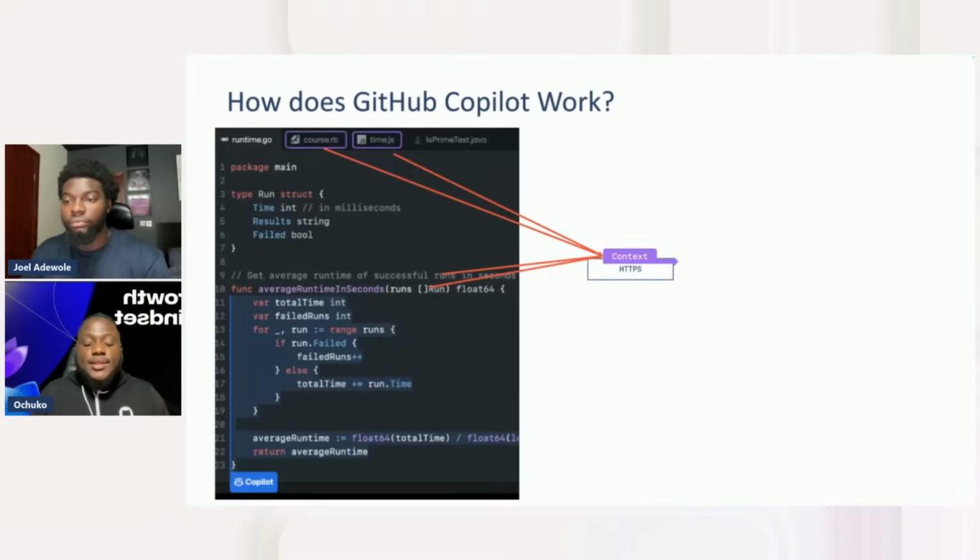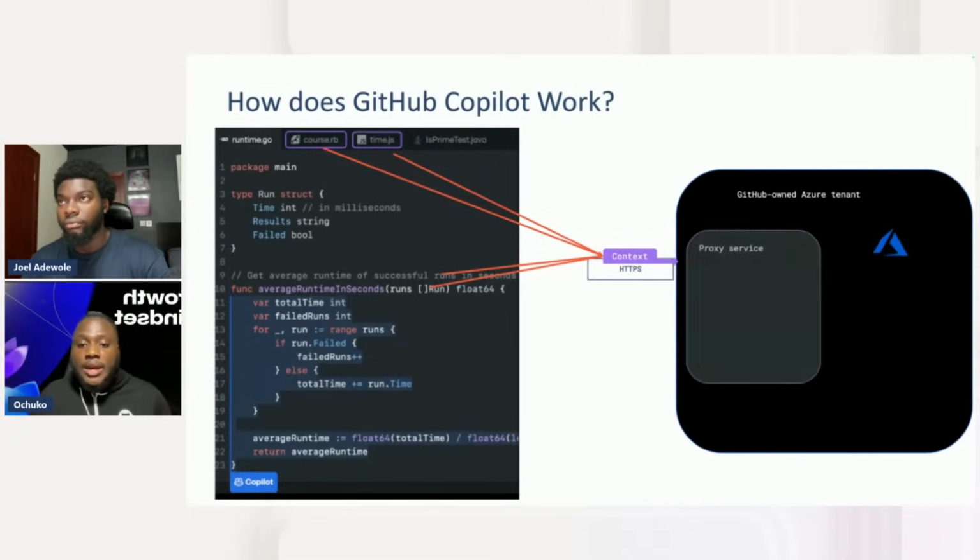So Copilot takes your prompts, some of the code that you have as suggestions, and then sends it over HTTPS as context. So all this data about the multiple tabs you have, the code you have around, everything in your IDE is sent to Copilot as context through a secure layer, which is HTTPS, and that is sent into a GitHub-owned Azure tenant, which houses a proxy service that helps to authenticate, sanitize, and also do some sentiment analysis as well.